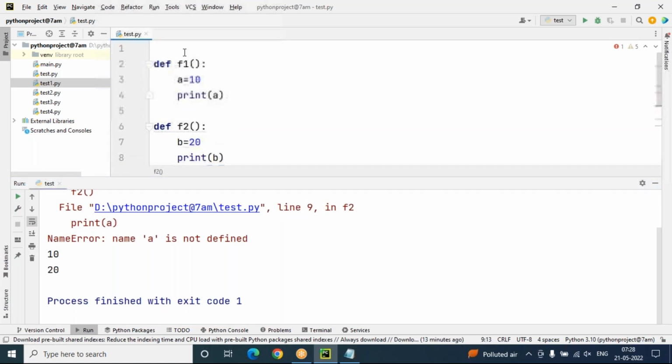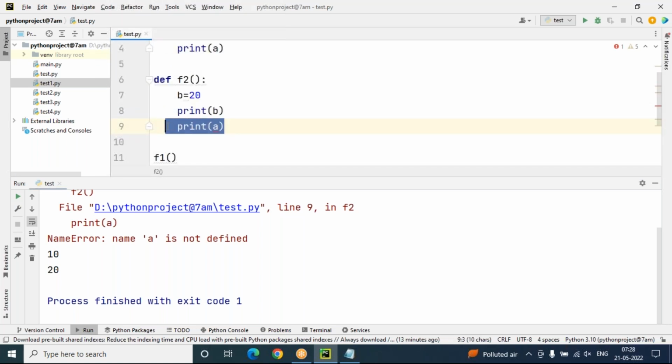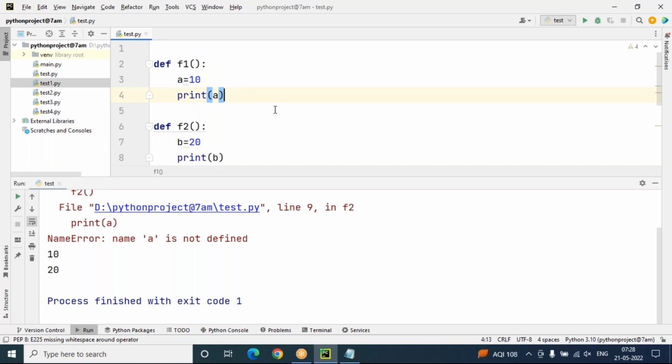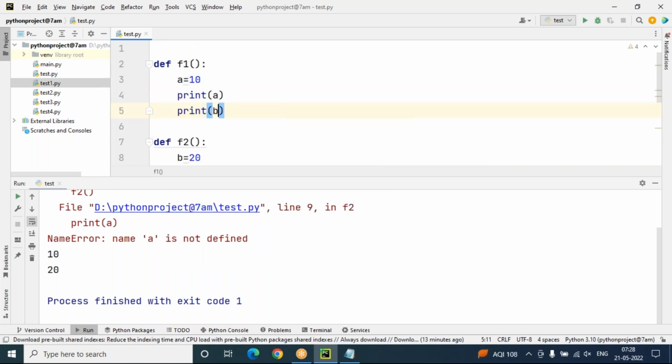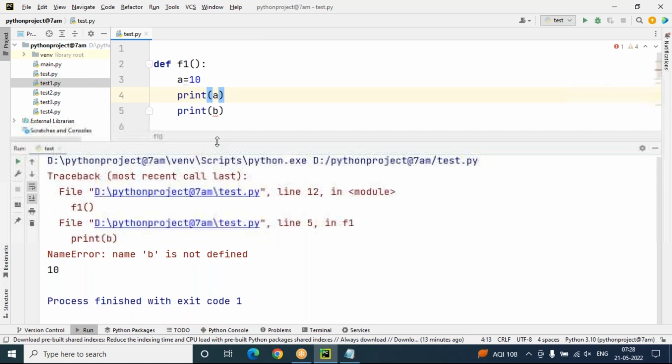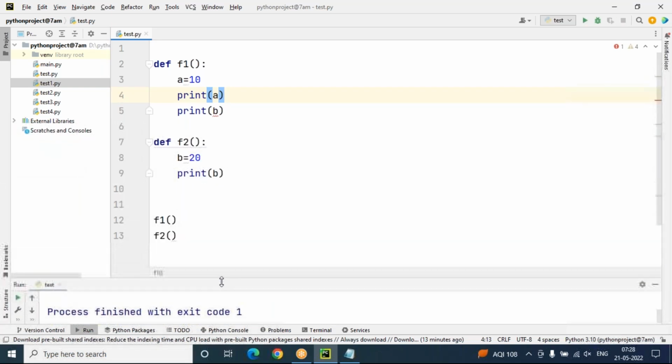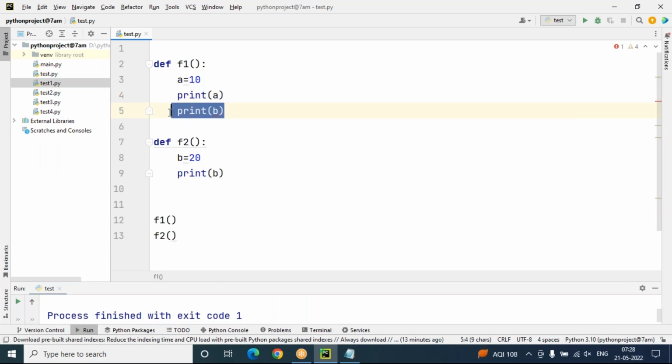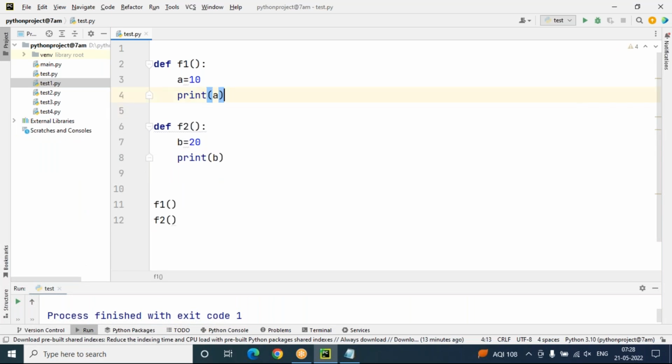Because a belongs to f1, how can we access it inside f2? At the same time, b belongs to f2, so how can we access it inside f1? That's not possible. So this is the local variable style. If you want to permit a variable only within the same function, then we declare that variable inside that particular function, and that is a local variable. Local variables cannot be accessed outside of the functions; only within the functions can we access them.